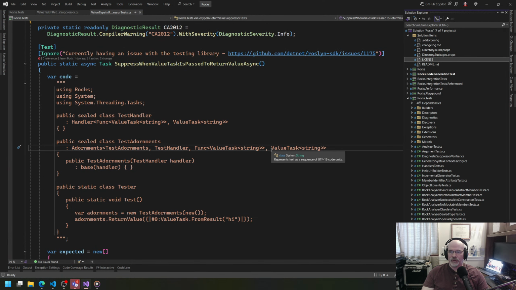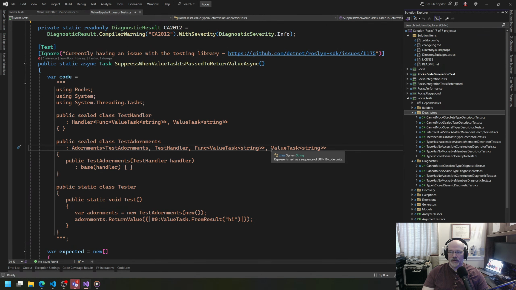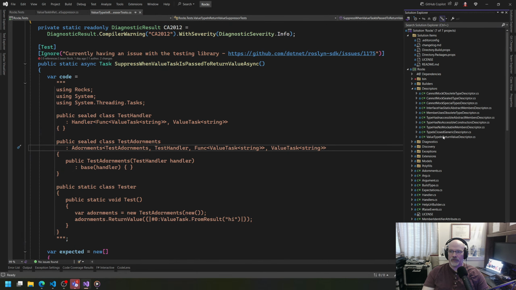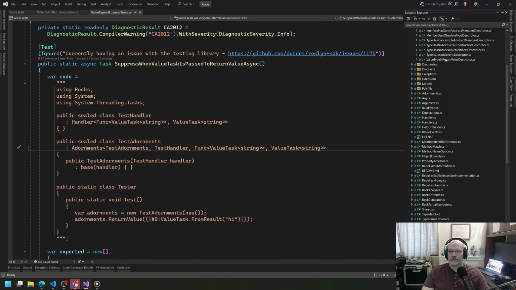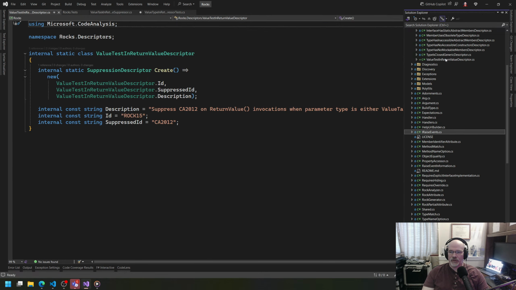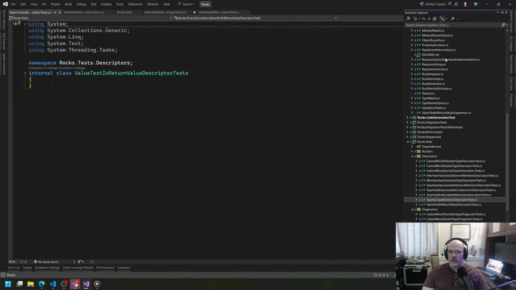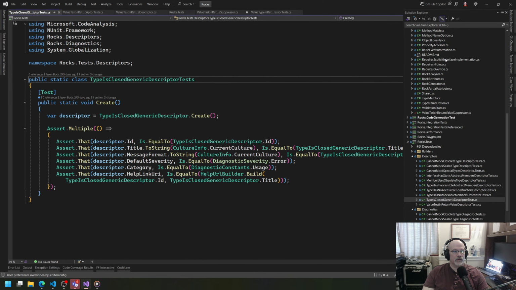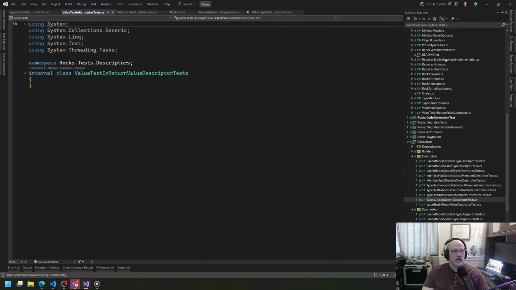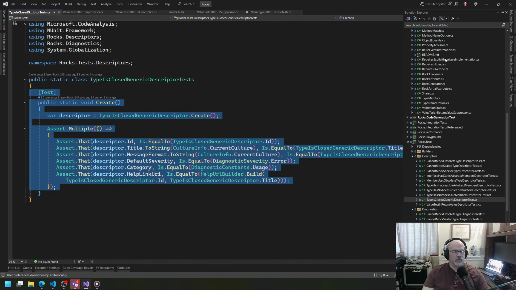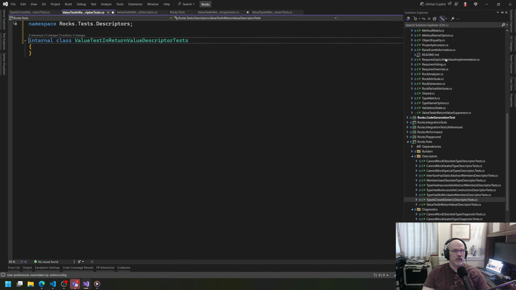The thing I think I need to do though for tests is, I do have descriptor tests, and they're very simple, but I do want to add one because I did add a descriptor here for value type and return. It's not value type, it's value test. There we go. Okay, and then we come down here and we say tests. And then we just copy one of these. Actually, we could just copy the whole thing and then we'll paste in what we need. Don't need any of that.